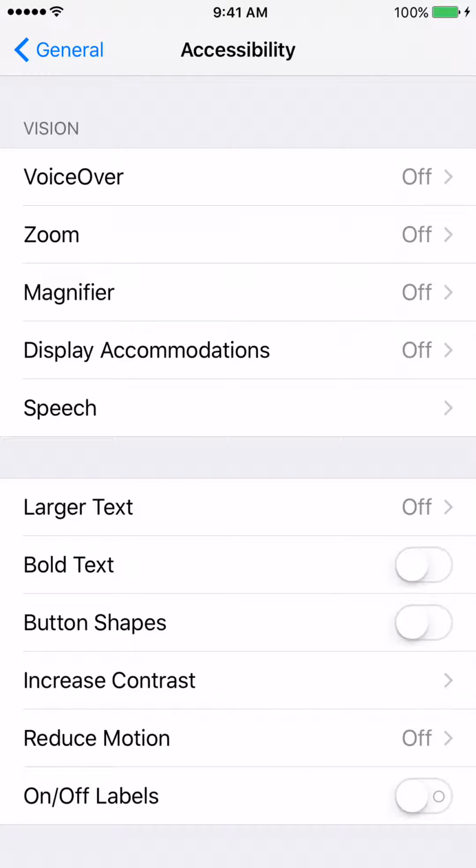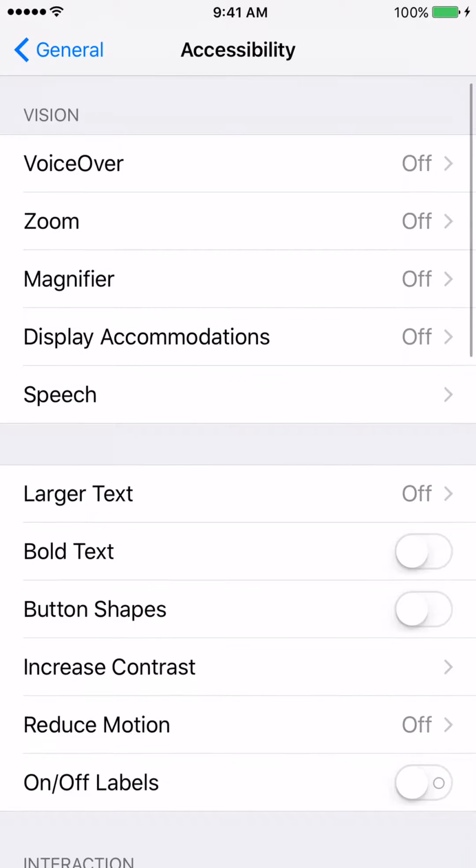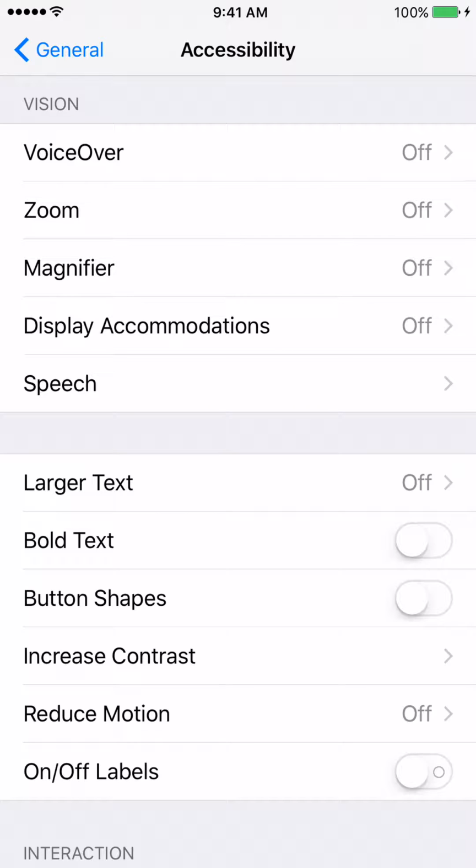After you click on Accessibility, you will see an option that says Larger Text. Click on that tab.